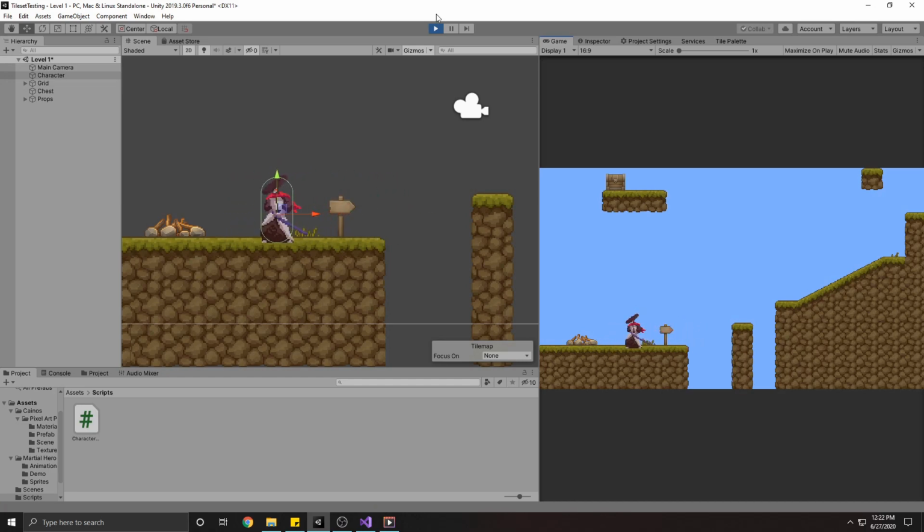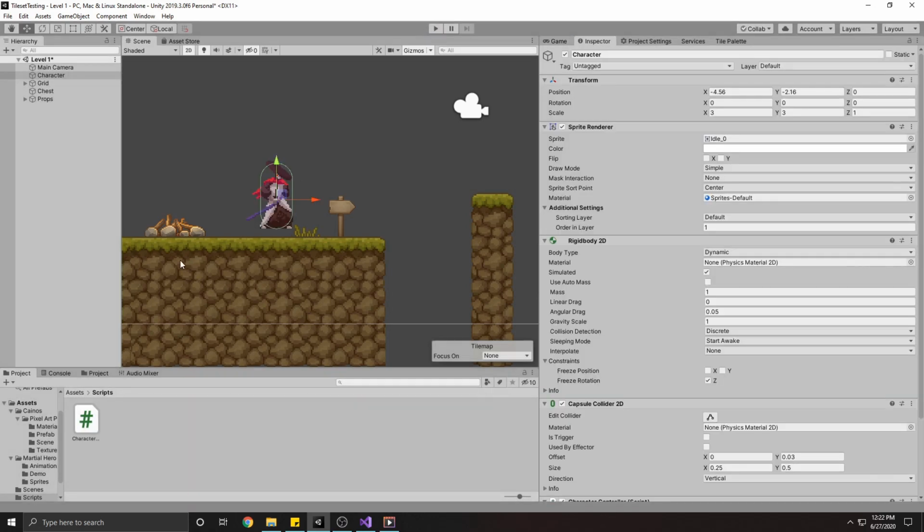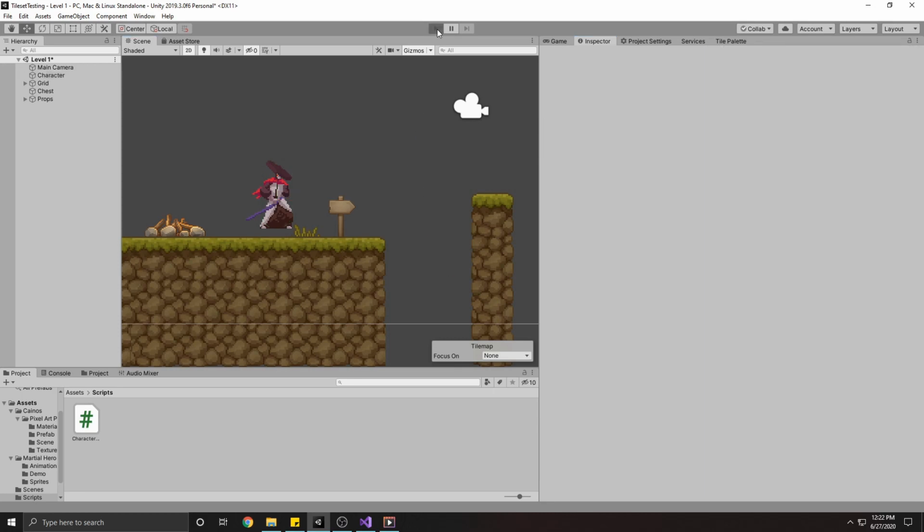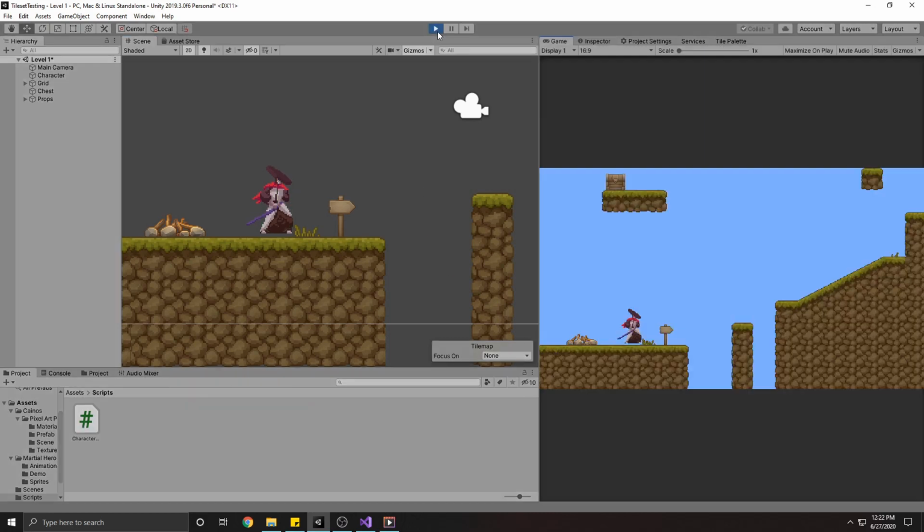Perfect. Now, I feel like he's moving just a little bit quick, so I'm going to reduce his movement speed. And his jump actually isn't fast enough to overcome gravity. So if we go back to our character, I'm going to cut down his movement speed to 7 and maybe his jump to 12.